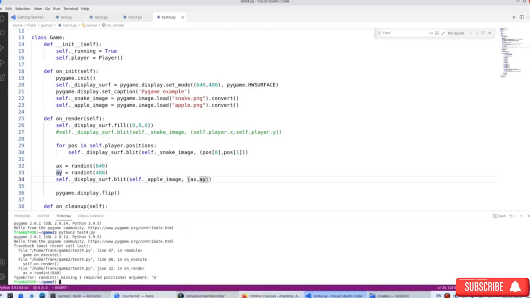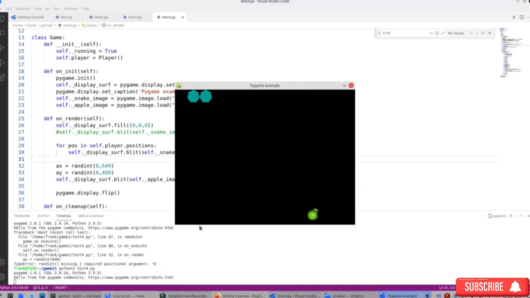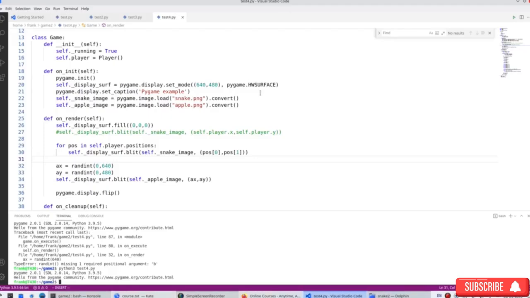Now when we run the program, you'll see it needs the starting of the randint. So the numbers between 0 and 480 and between 0 and 640. If we run it, you'll see it's randomly putting the apple everywhere. So you want to set the apple position, but not every repetition, right? Not every time you draw the screen.